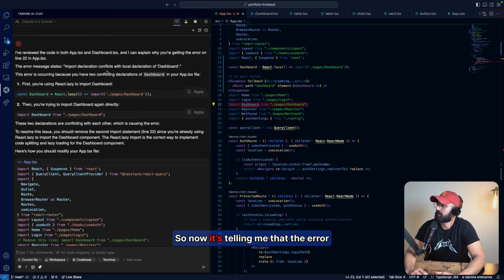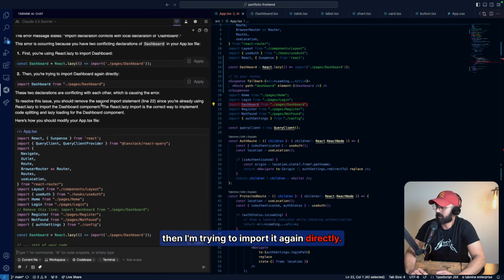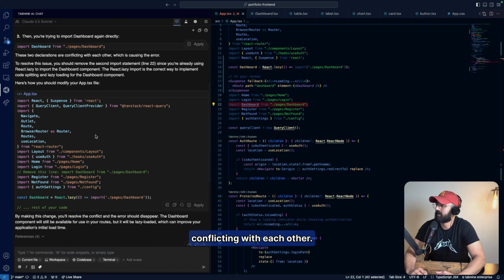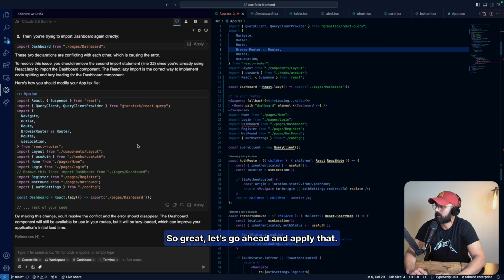So now it's telling me that the error is occurring because I have two conflicting declarations of dashboard in my app.tsx file. First, I'm using React.lazy to import it, then I'm trying to import it again directly. These are confusing because they're conflicting with each other. So now it's suggesting a revision to my app.tsx file. So great. Let's go ahead and apply that.